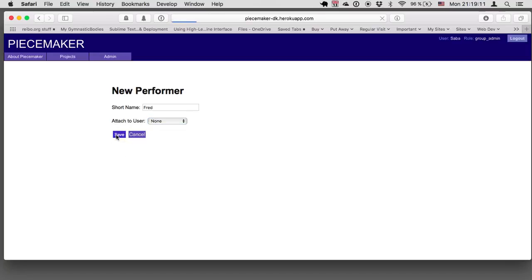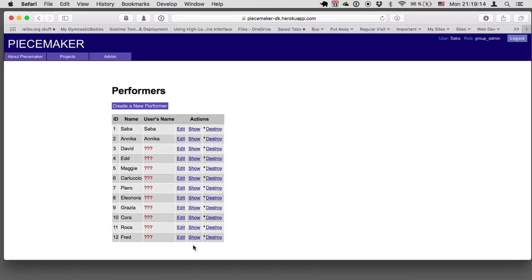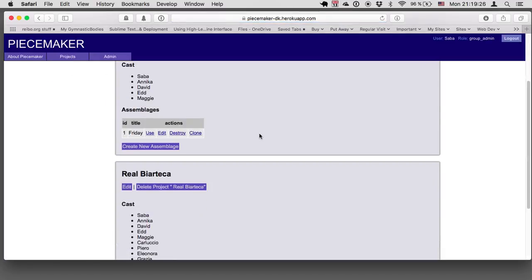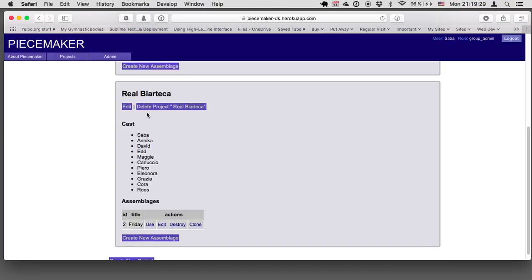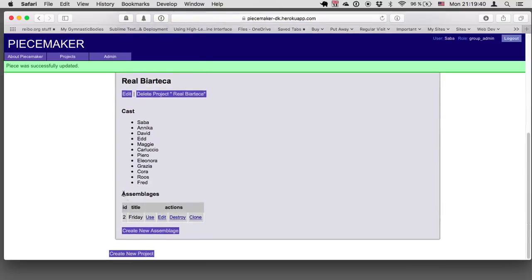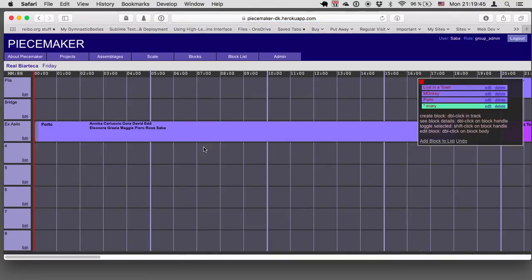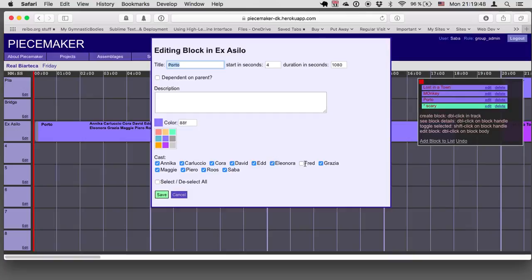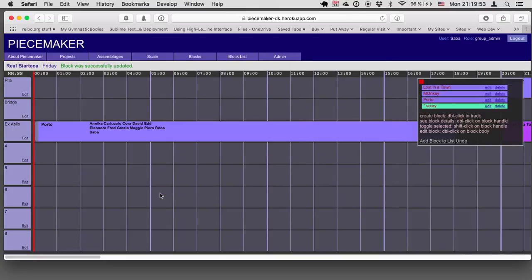And you save his name. And now he's on the list. He's not in any of the pieces though. You have to go back and put him in the piece. So we go back to list projects. And if we say Fred is in this new Rio Biarteca, we have to edit it. And see that Fred's name is not checked, but now we check Fred's name and save those changes. So now he's part of it, and we'll see that he's not in Porto, of course, but sure he wants to be in it, so we put his name in there and save. And that's how you make sure everyone is taken care of.